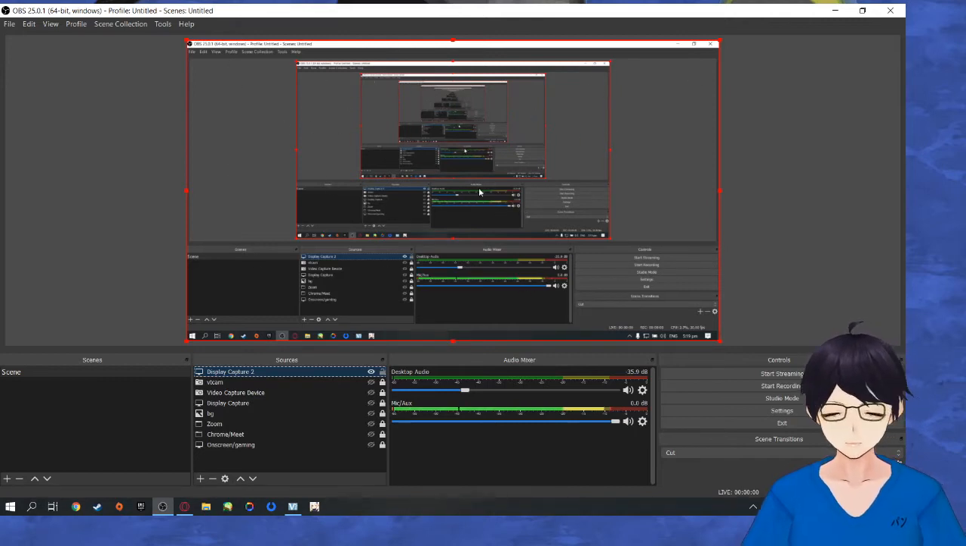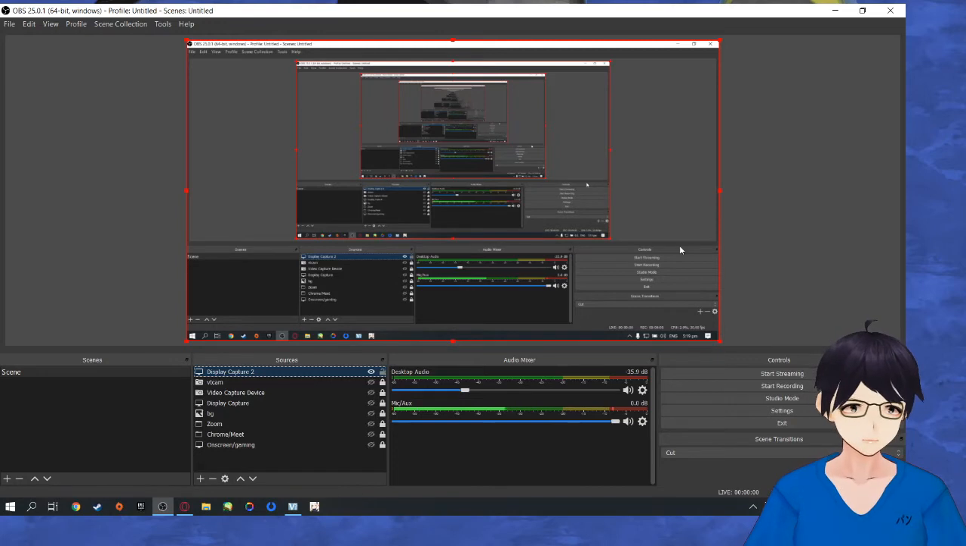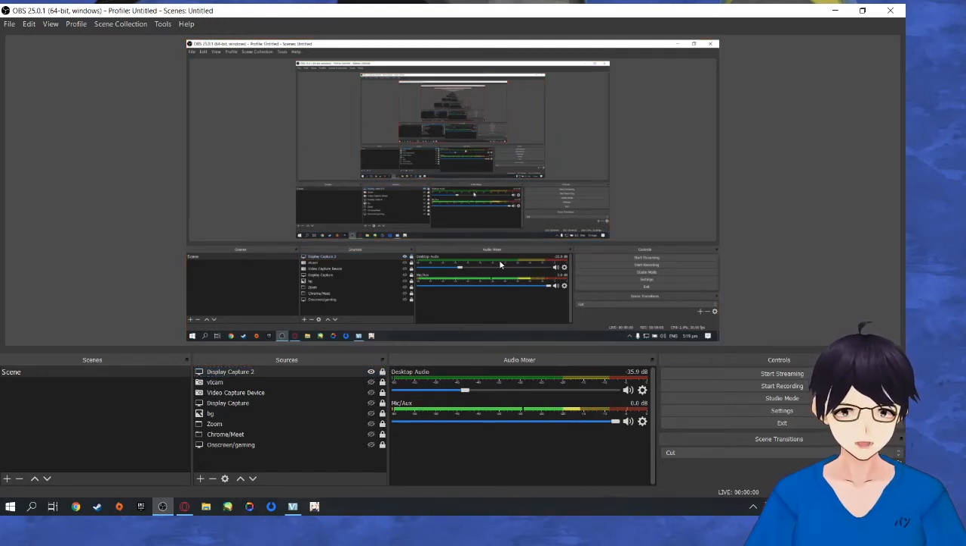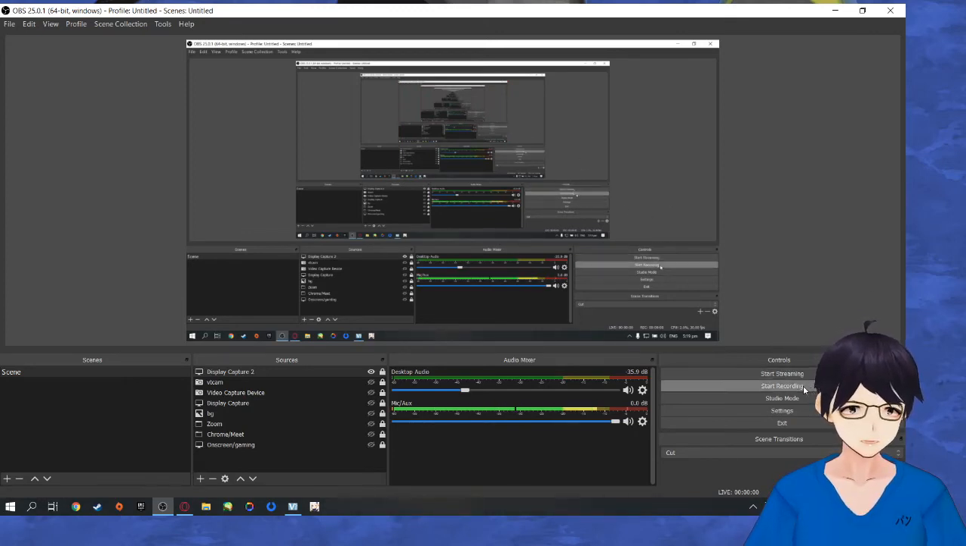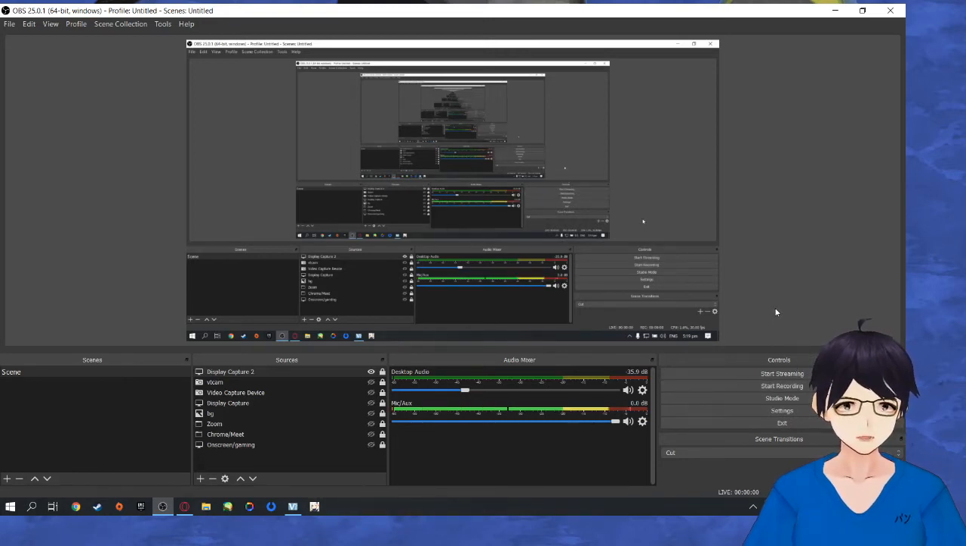Alright, now after that setup, you should ideally lock it so they don't click and drag it by accident. And then you click Start Recording. Of course, when you want to stop, you click Stop. It should be found somewhere in the Documents / Videos folder. And that's basically it.